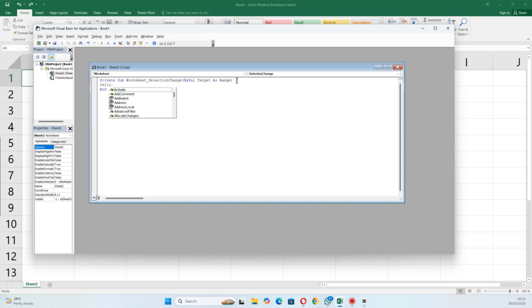Cells dot EntireColumn dot AutoFit. Like that. Then you move back and try again.